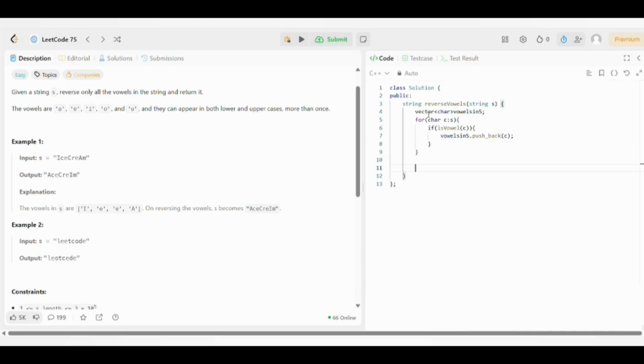Now we are going to write the code for replacing. So first, let us declare a variable j. The size function gives the size of the vector. For example, if you have 4 elements in a vector, then the size will be 4. But the index starts with 0 and ends at 4 minus 1, that is 3. So we are reducing 1 to find the last index in the vowelsInS vector. Here j represents the last index currently.